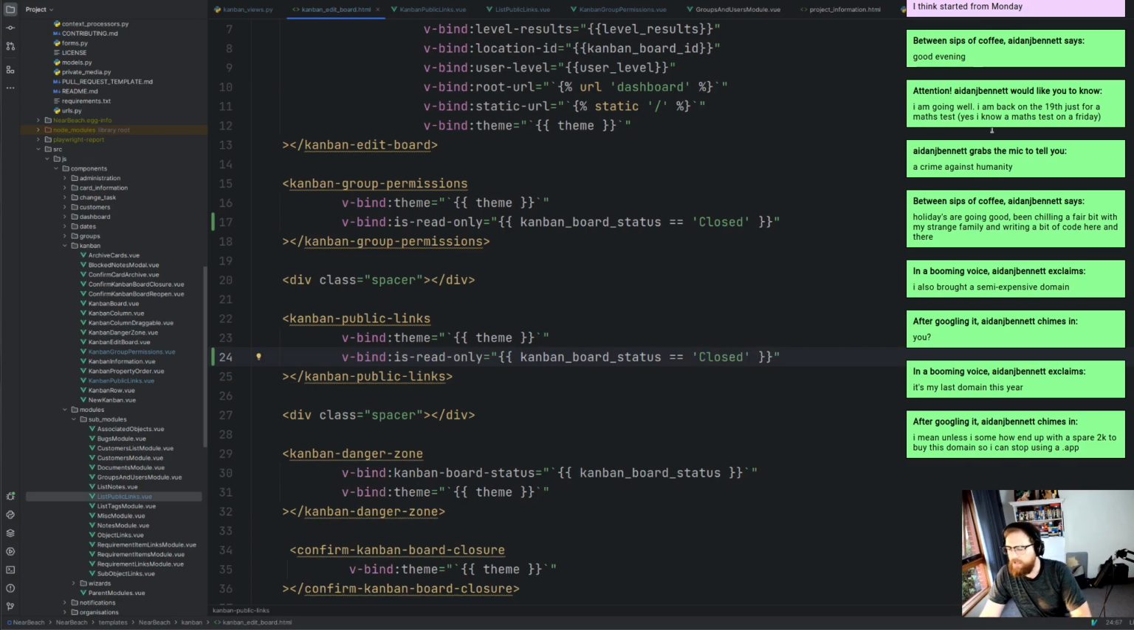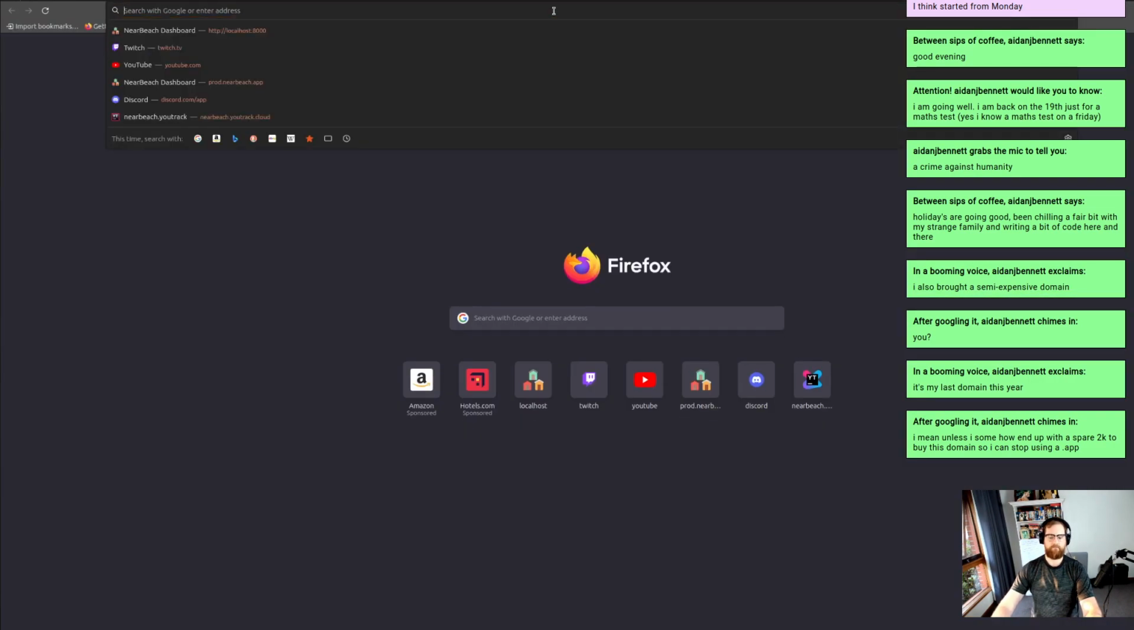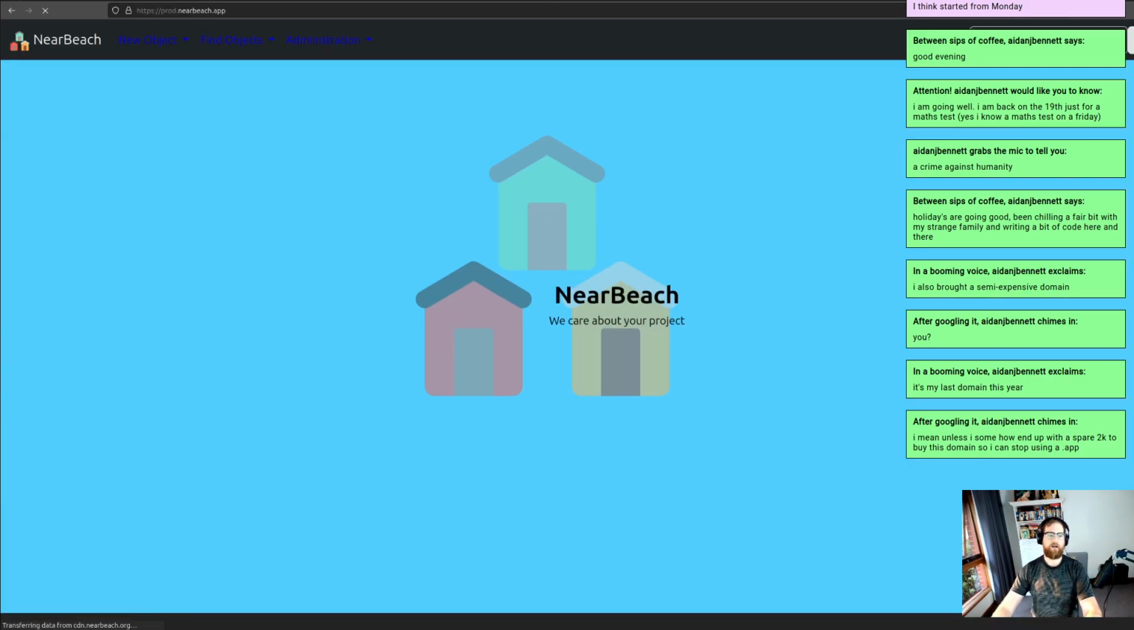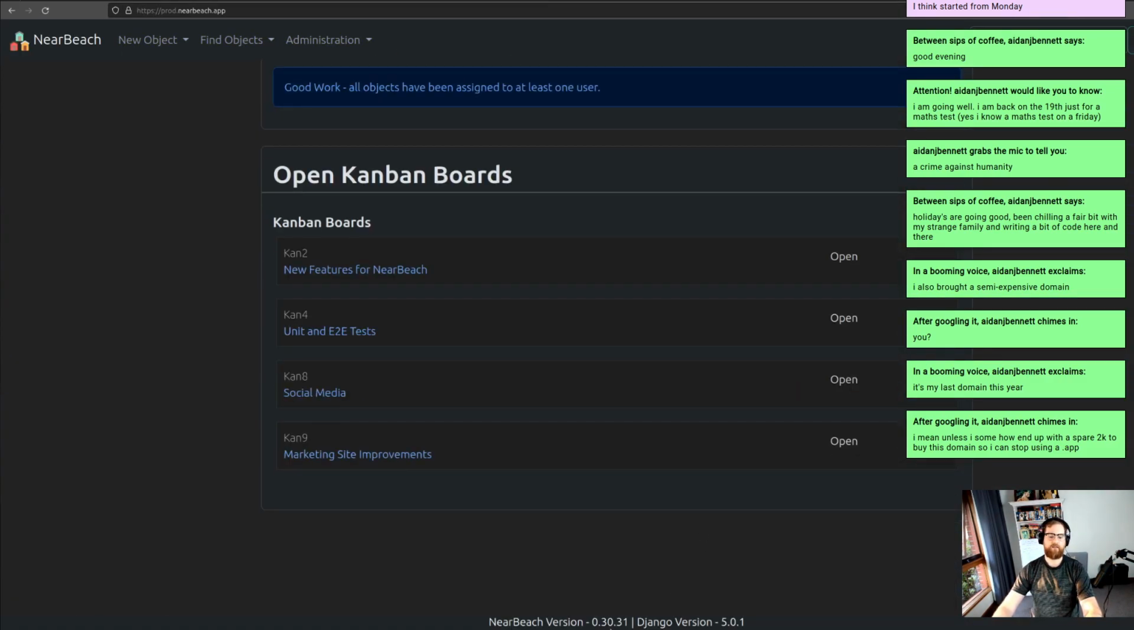Hopefully that will, I mean, unless I somehow end up with a spare 2K to buy this domain so I can stop using .app. Oh, fair enough, yeah. I mean, I don't mind the .app domains. NearBeach is on one. So we got prod.nearbeach.app. With our latest version that we've released today, and we're going to do another release later today.